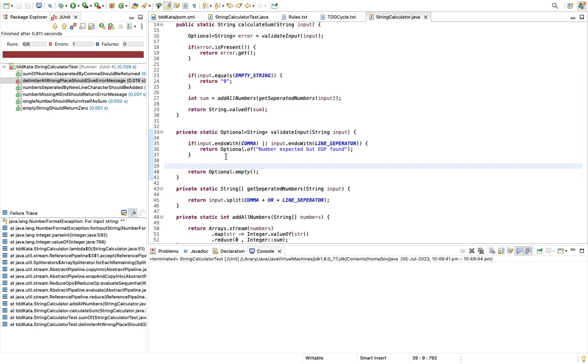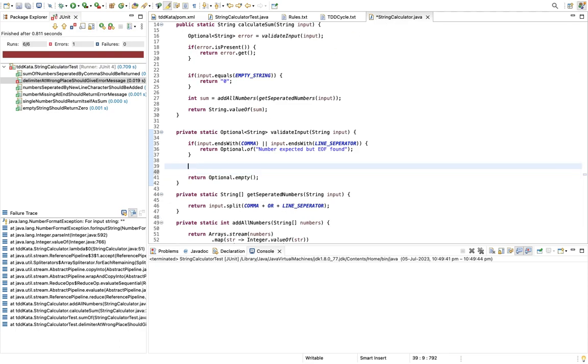So next what we need to do is, for example, we have something like 1, 2, slash and 3, or we have 1, 2, 3, or we have 1 slash and 2, 3. So it should say that the delimiter is at the wrong place.